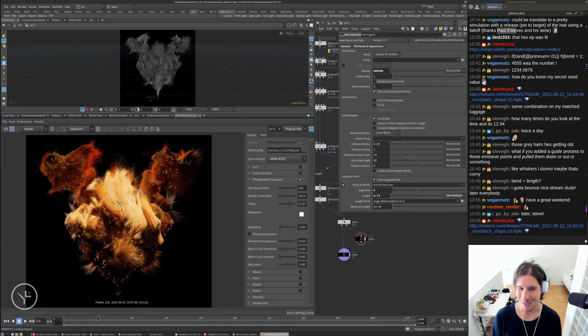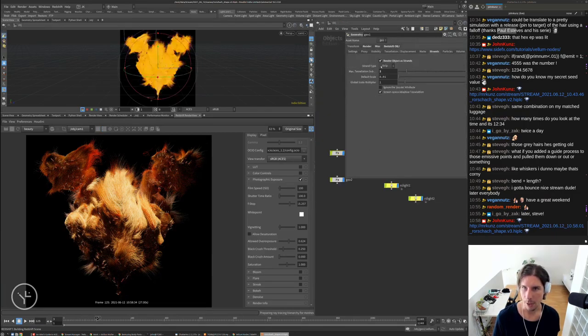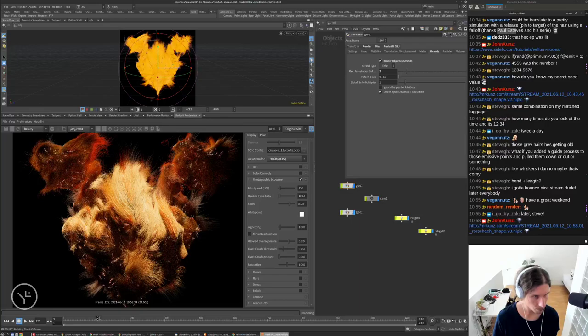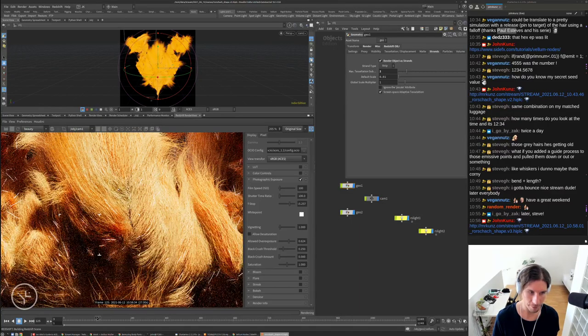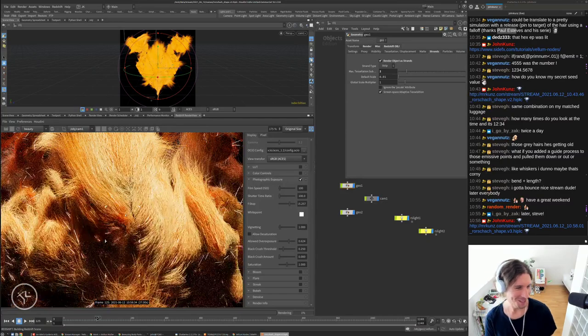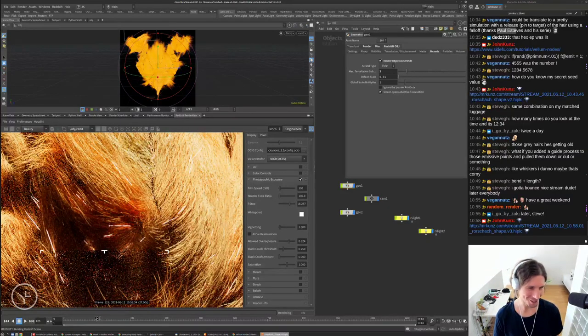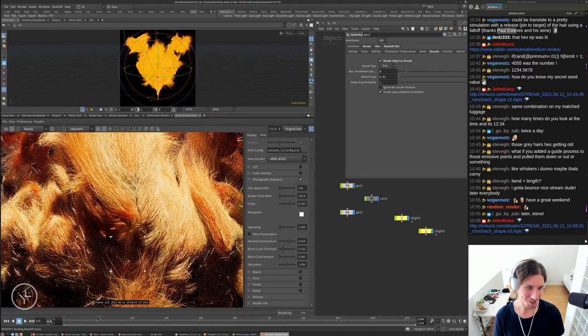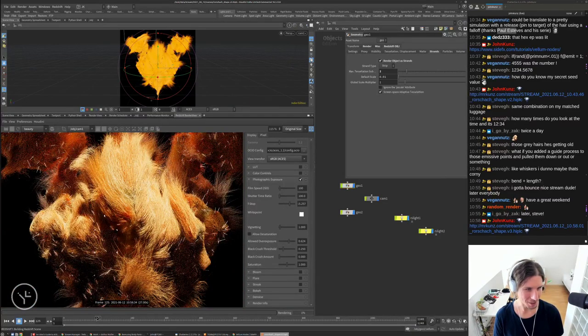Man, this Redshift, it takes so long to build these hairs. The only thing I know is to turn this tessellation subdivision down. That's the only way I've been able to speed it up. You definitely get really nice quality. Like with Mantra, I feel like it takes 10 or 20 times as long just to get you a somewhat reasonably sampled image.